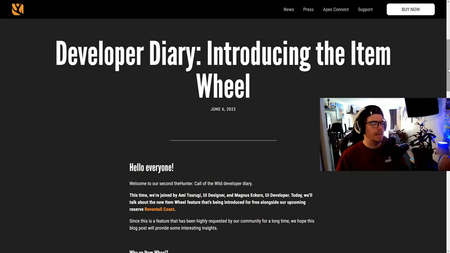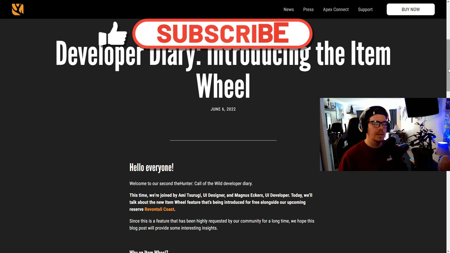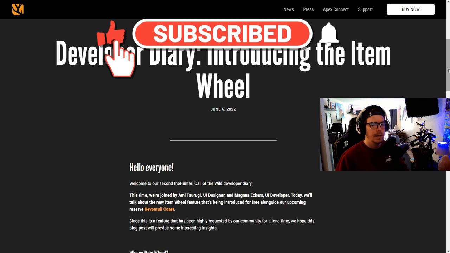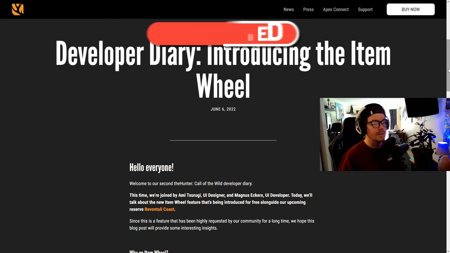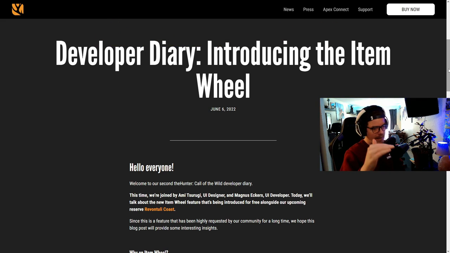All right, so let's just get straight into it. The item wheel is a really cool feature that's coming with the next update, probably mostly for console, but I think people on PC are going to use this as well, because there's a couple features here, and we'll see at the bottom of this post what I'm talking about. There are a couple features to this item wheel that I did not know were going to be a thing. So let's just go through and read it.